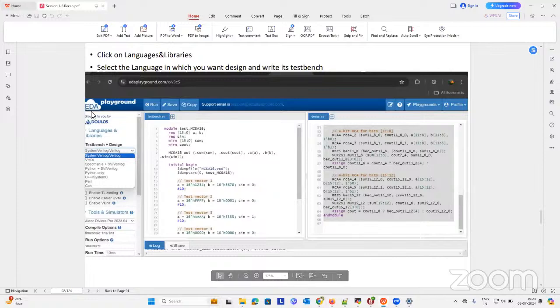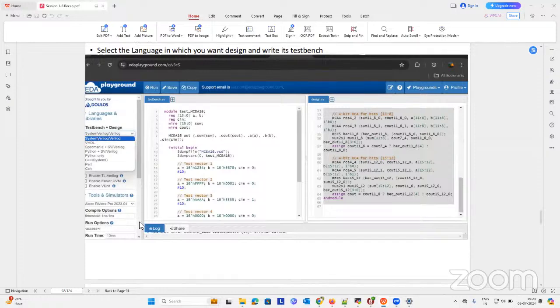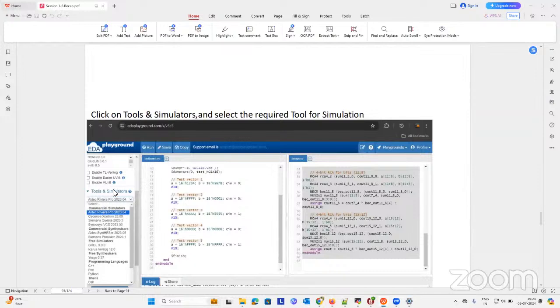Based on this, you have to choose your Verilog simulator and what type of coding you are writing. You have to choose SystemVerilog or Verilog code. Next, you are choosing tools and simulations. We have different types of tools, like I have told you: Aldec, Cadence Xcelium, Synopsys VCS, Siemens Questa Sim. If you don't have your student email account, you will be seeing free simulators, like GHDL and Icarus Verilog.